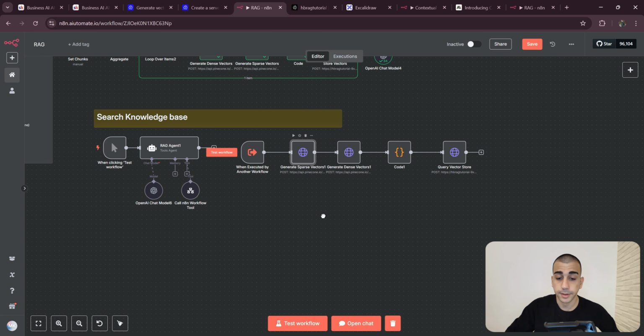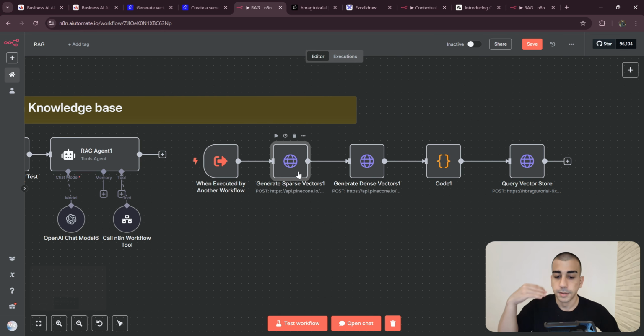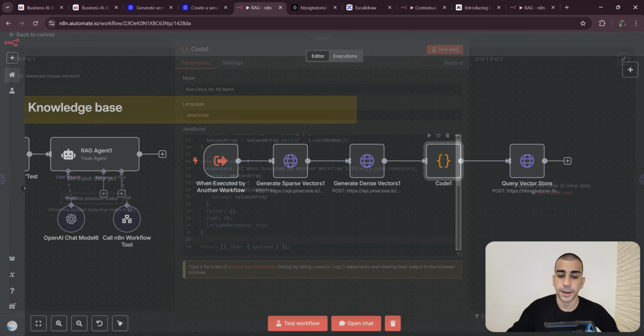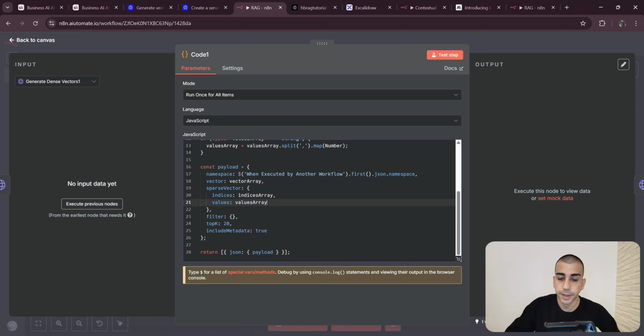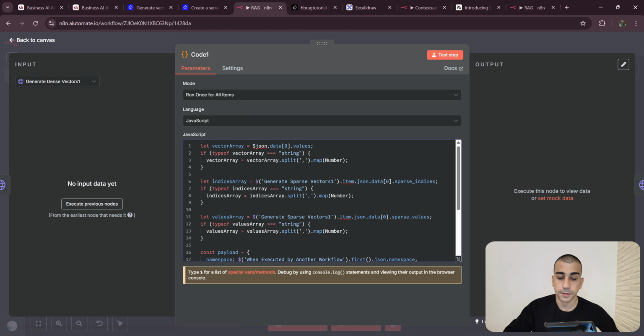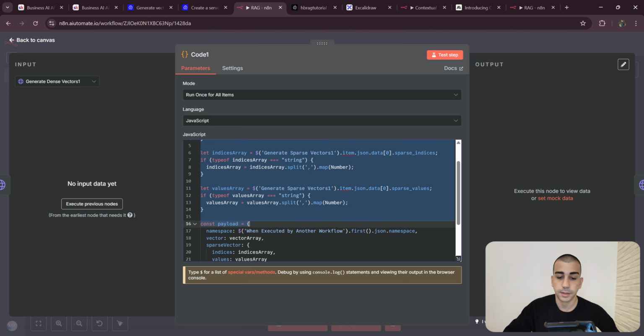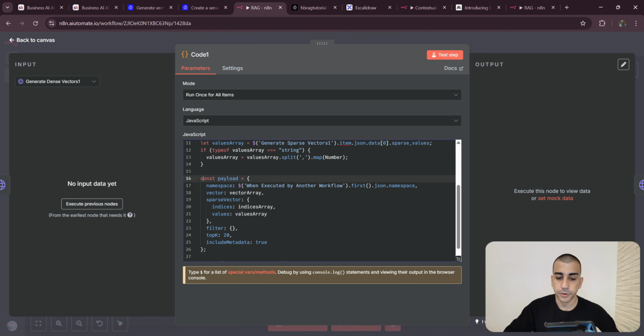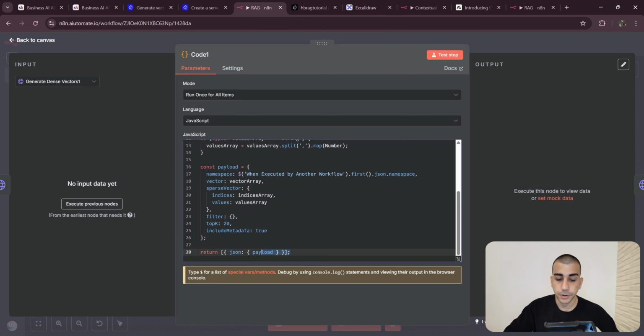And the way we do it is by, again, generating sparse vectors and dense vectors out of our query, and then combining them together, creating a payload that we want to send to our vector store. And this is what the payload looks like. We got namespace, vector, sparse vector, filter, topK 20, include metadata. And this is the part where we're basically preparing and getting the data together into this one single payload here, and we are returning it as data from this node.